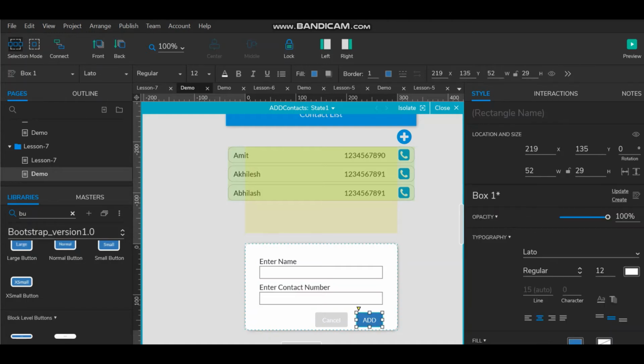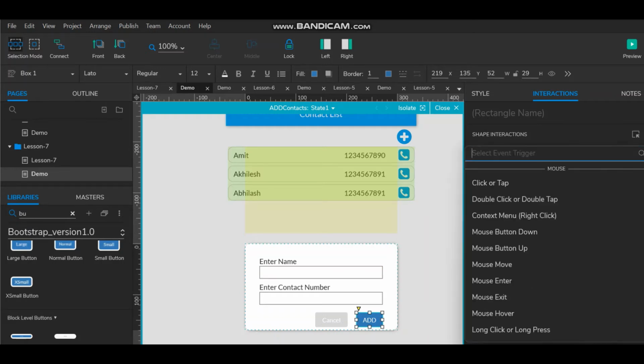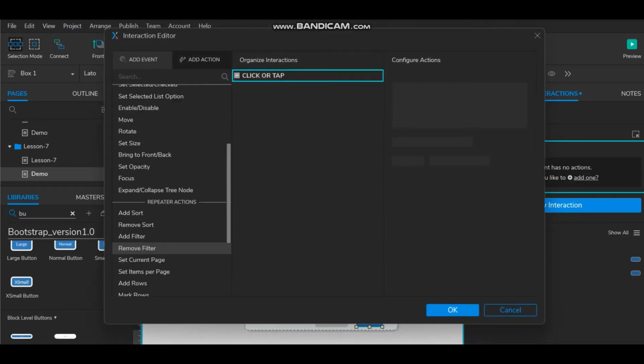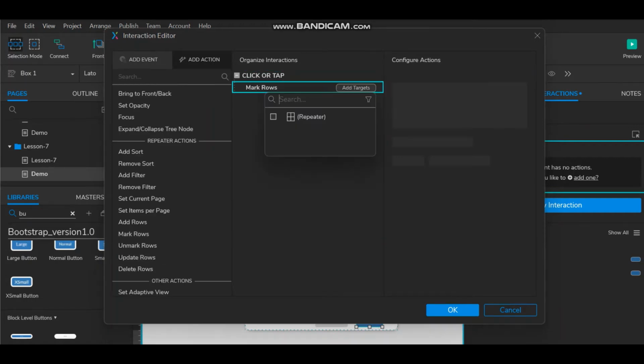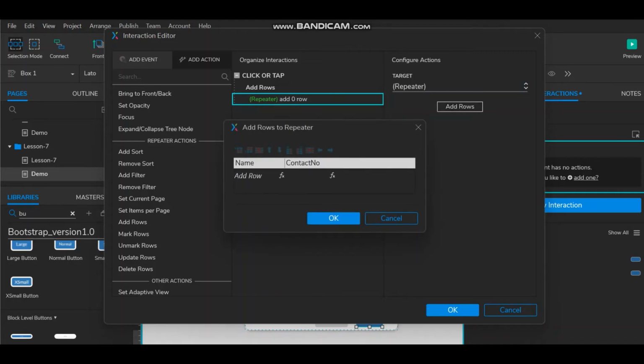So clicking on this, what will happen? We are giving the interaction to add row in repeater. So click on tab, here is the repeater, so add rows. Select the repeater. Again, click on tab, add rows, select the repeater, and here you will get add row, and here fx and fx.